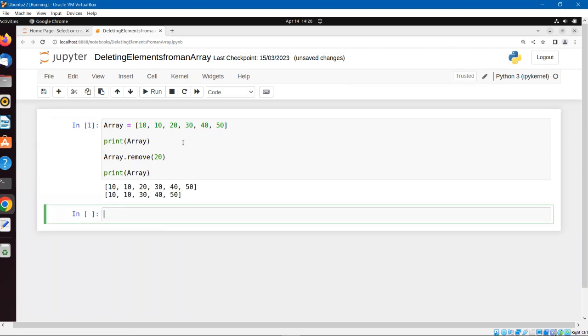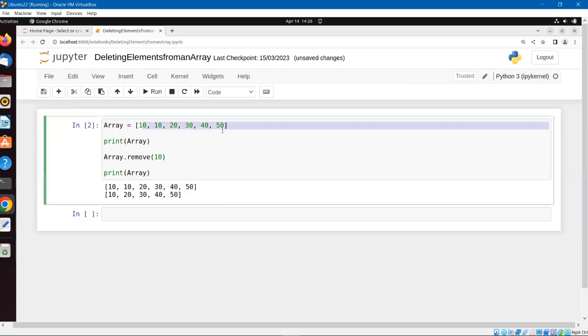You can see the element 20 is removed from the array. What if I say remove 10 for me? What will happen here? Let us see that. You can see it removes only one 10 out of this array. Okay, this is how remove works.